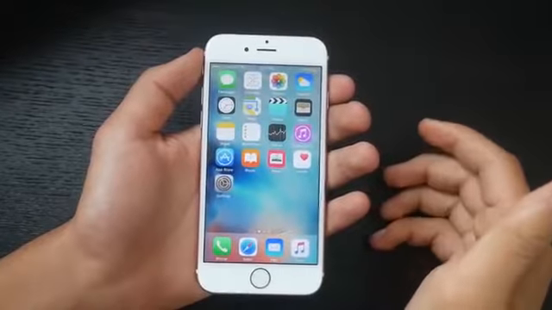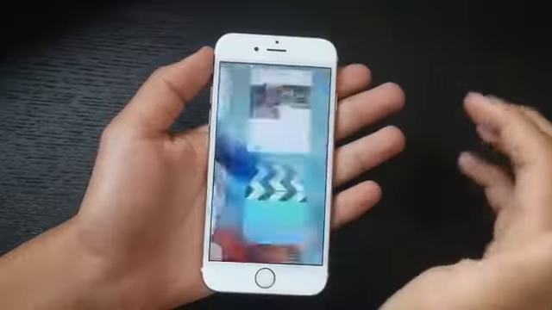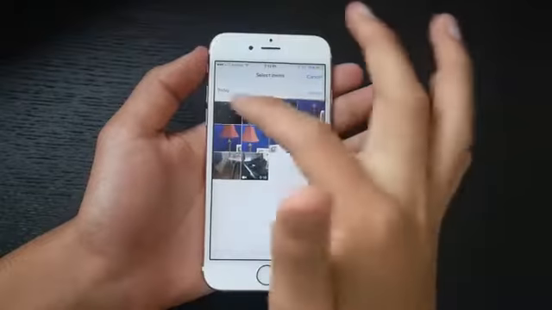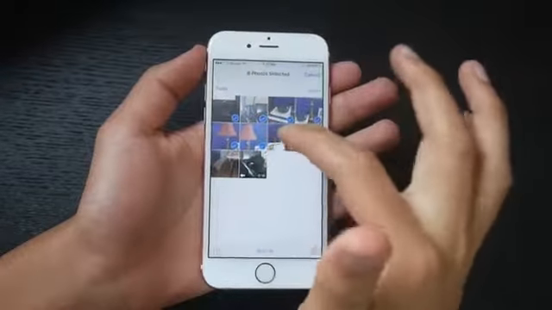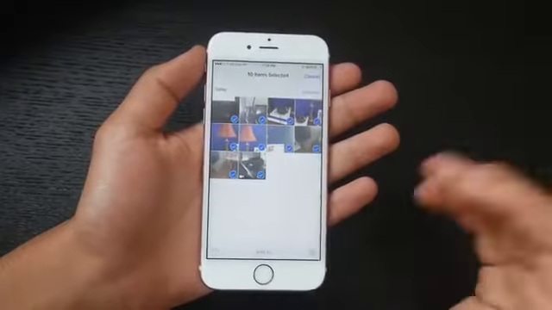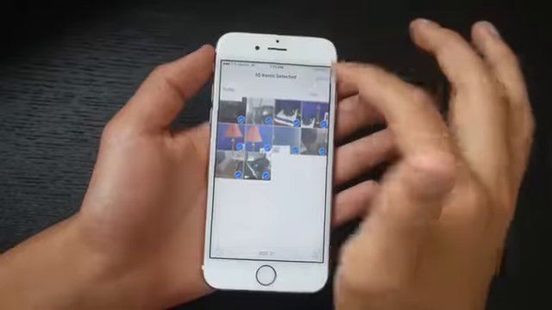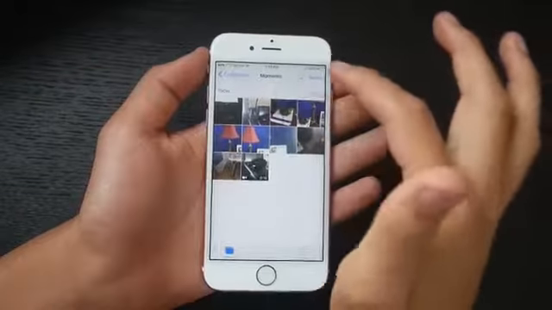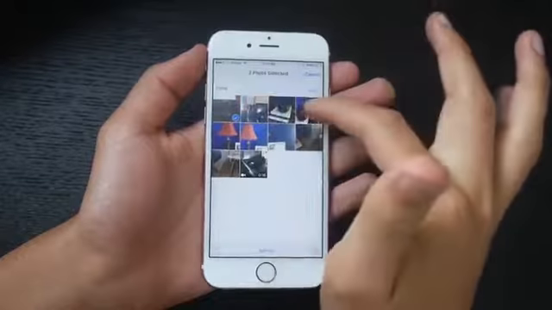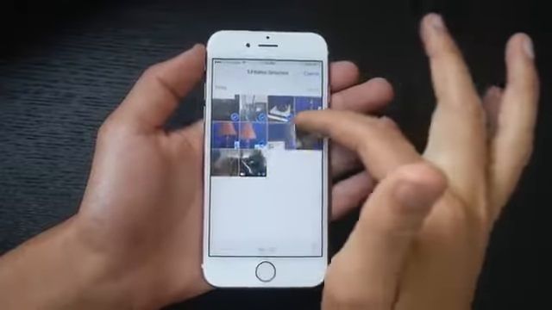Alright, now the next tip involves the Photos app. If we just open up Photos, let's say you want to select all of these pictures. You'd usually have to click select and go one by one by one. It gets kind of hectic if you have multiple photos that you want to get rid of or select to do something. But there's a neat feature: you can just select one and then drag your finger across, like that. You can select all of them like that.